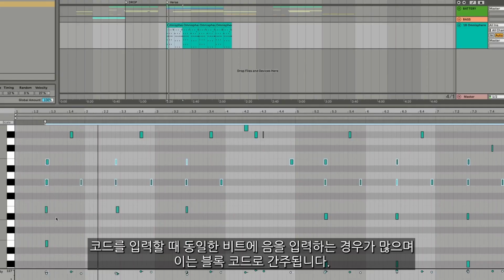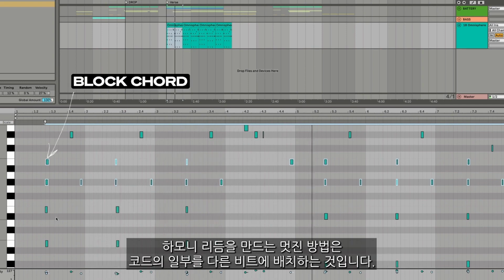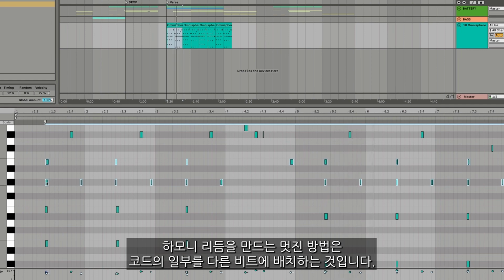A lot of times when you put in chords, you put the notes on the same beat. This is considered a block chord. A really cool way to create harmonic rhythm is to put part of the chord on a different beat.